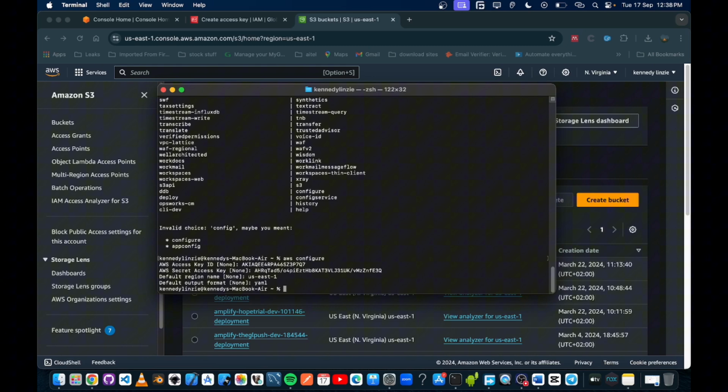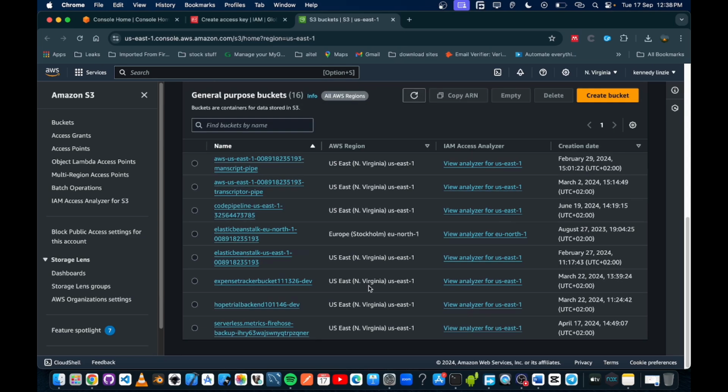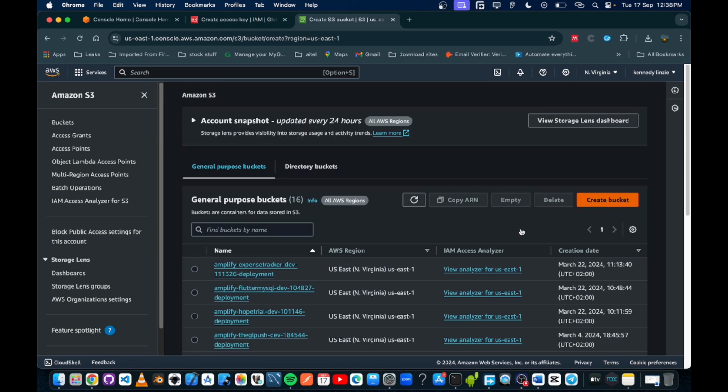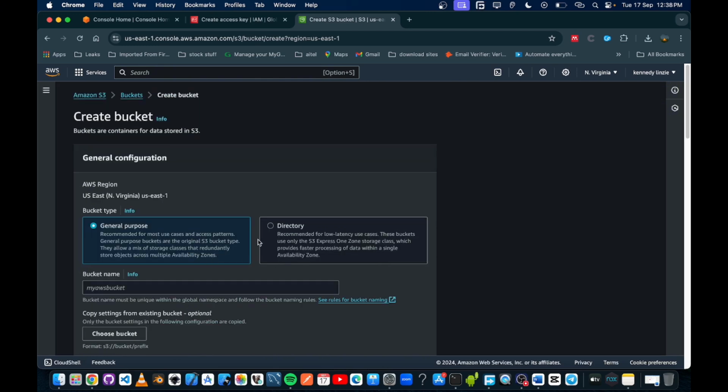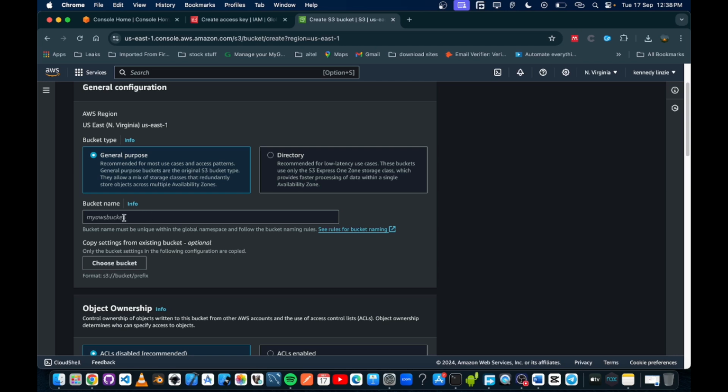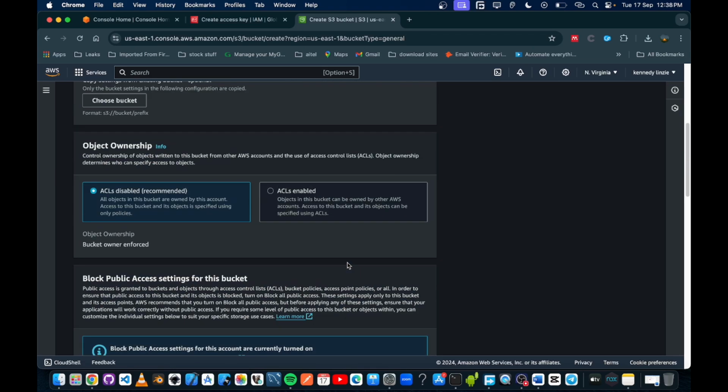So next, what we need to do is create a new bucket in this folder. So let's call the bucket, it will be general purpose, Lindsay that bucket. I hope you remember this. Lindsay that bucket.